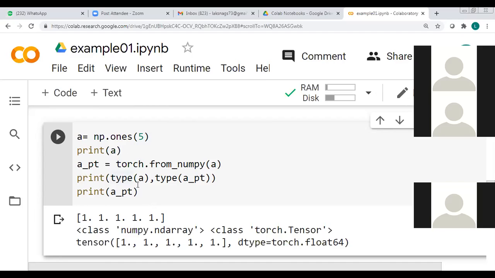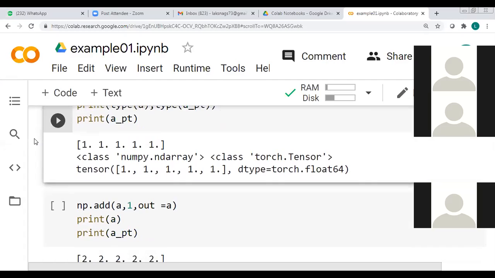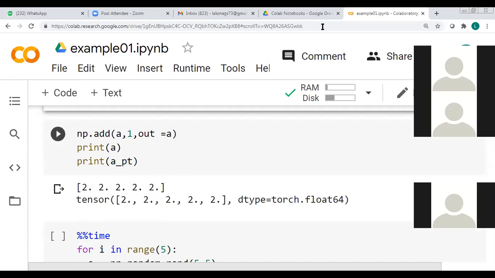So when I print the type of a, it is nothing but numpy array. So np numpy, that is the type it's printing. And the apt is nothing but torch tensor, and I am printing the value, so tensor of all ones, and here it is giving the type, torch.float64. Float64 means it is a floating point number. That is what it has defined. Hope it's clear.